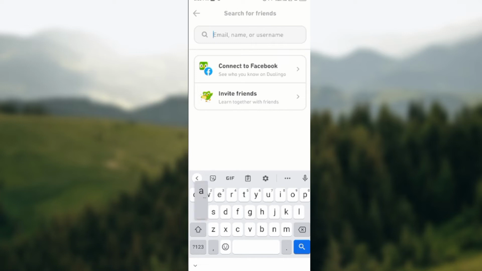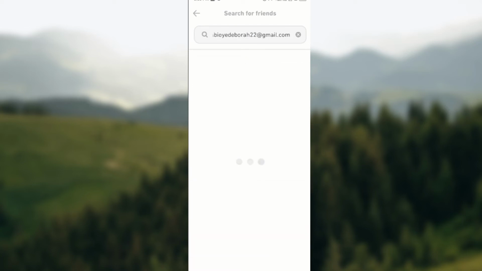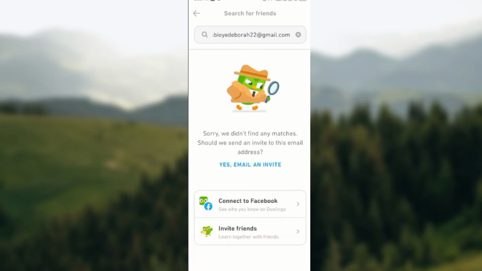So this is the email address. So I'll search and then it says: cannot find any matches. Should we send an email to this email address? Yes, email and invite.